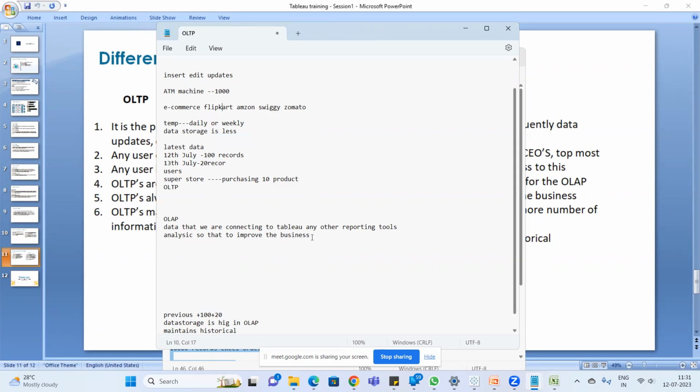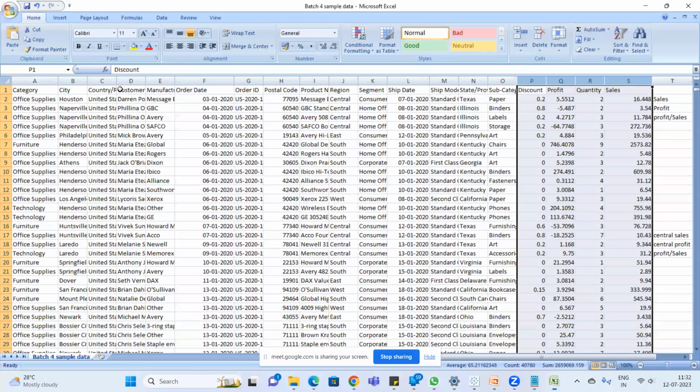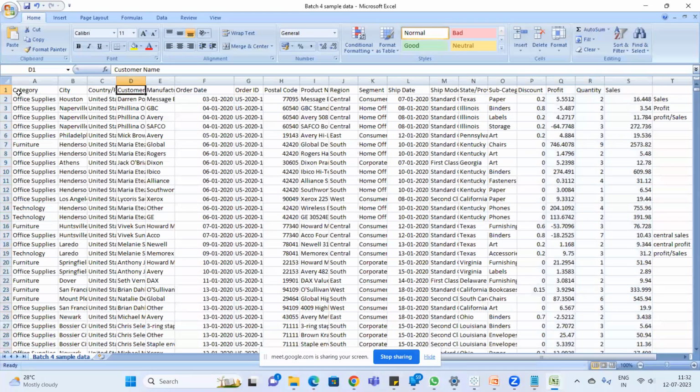So this is the process. Everything will be stored in OLTP first on a daily or weekly basis. That data will be moved to OLAP, and by using that OLAP data only, we prepare this particular analysis. Even in this data that I'm showing, the sample superstore one, on a daily basis they have been sending data to OLAP. So this is called OLAP data.